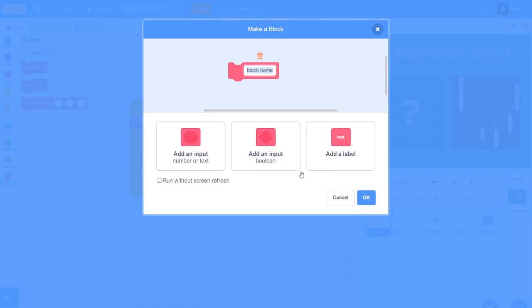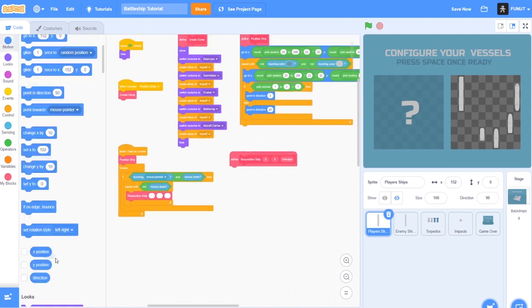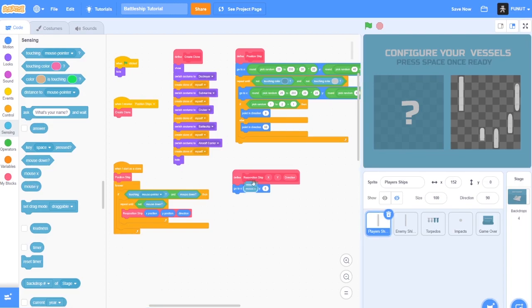Let's make a block, reposition ship. We're gonna add a number input, X, another number input, Y, then finally a number input, direction. Run screen without refresh. Let's drag out an instance and input the current X position, Y position, and direction. Now we're just gonna wanna go to the mouse, so let's do go to mouse X and mouse Y.